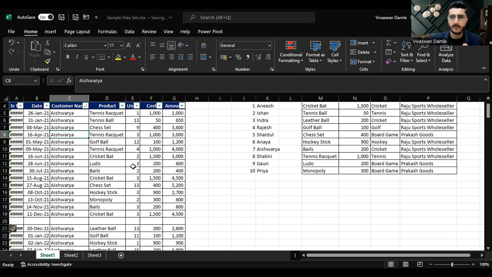If you don't have something available, then you can type it as NA, not available, to be discussed, to be confirmed, or something like that. Don't keep the data blank.